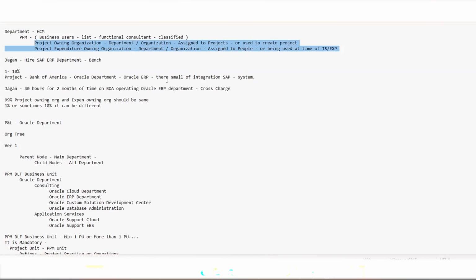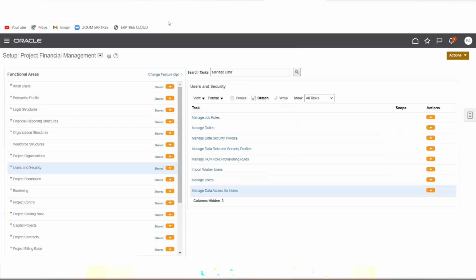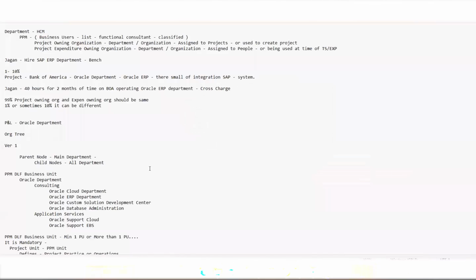My question is, are FS and HCM in the same system or two different systems? It's one cloud, so we don't need a separate URL for HCM and a separate URL for PPM. We're not doing that. It's only one URL. Okay, got it.